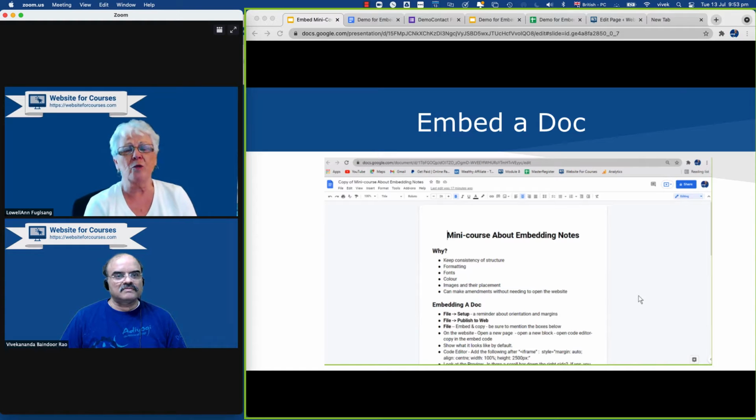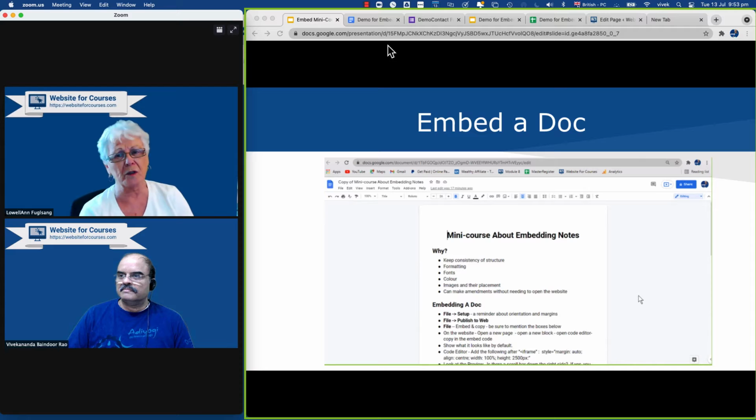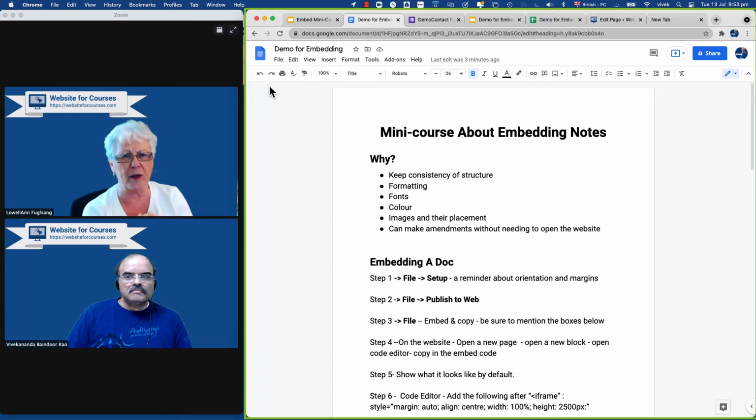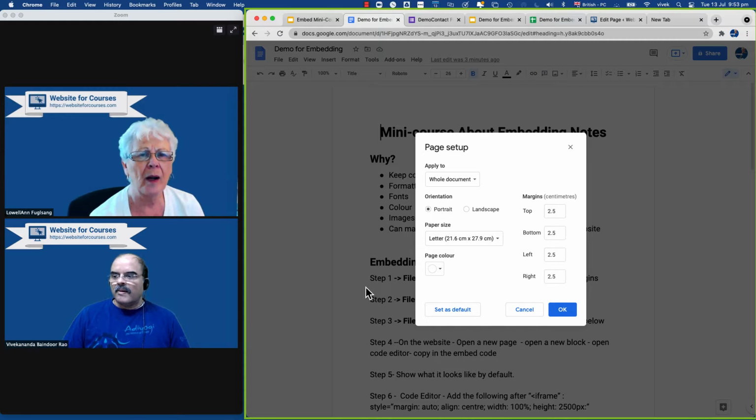So we'll start with one of Google's tools that seems to get used most often. So let's see how to embed a Google Doc. So, of course, the first thing you need to do is open a Google Doc, as Vivek has done. You can see on the slide here. And the first item that needs to be taken care of is the page setup. So go to the File menu and Page Setup, and take a look at the options there.